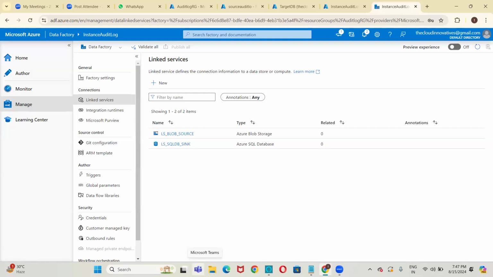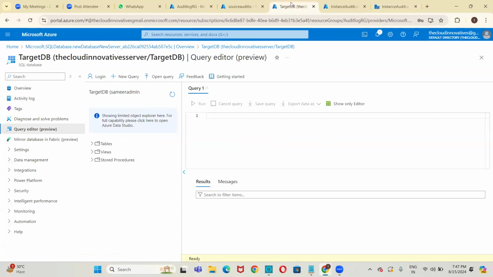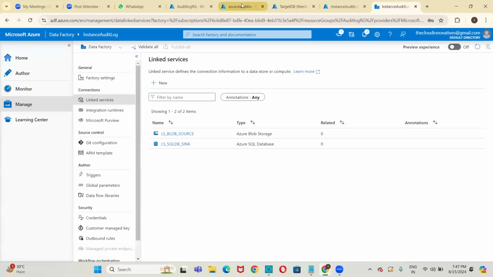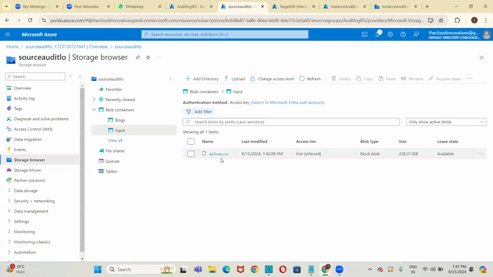So what I will do is, can you see here, everyone? What I will do is just go to the database now. Before I design the pipeline, I wanted to create the target table. So anyways, target table, how will we do it? I will create the target table using this file, airlines.csv.